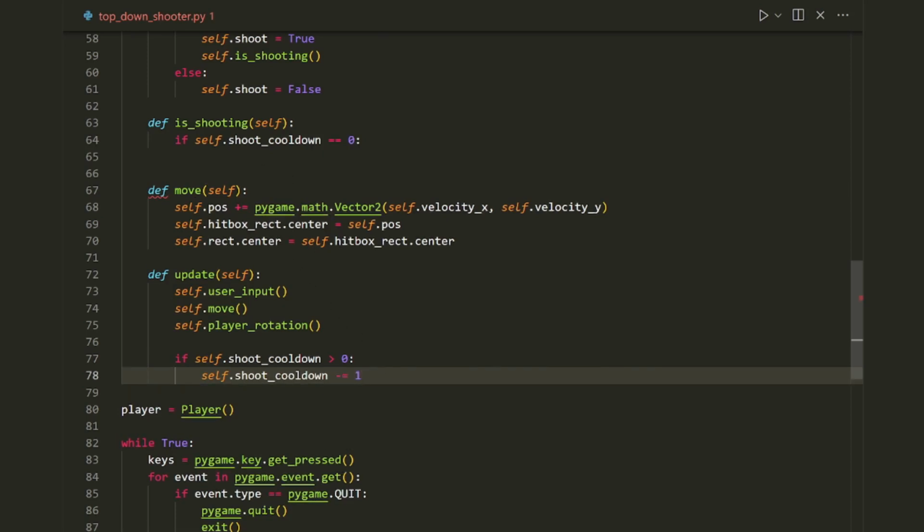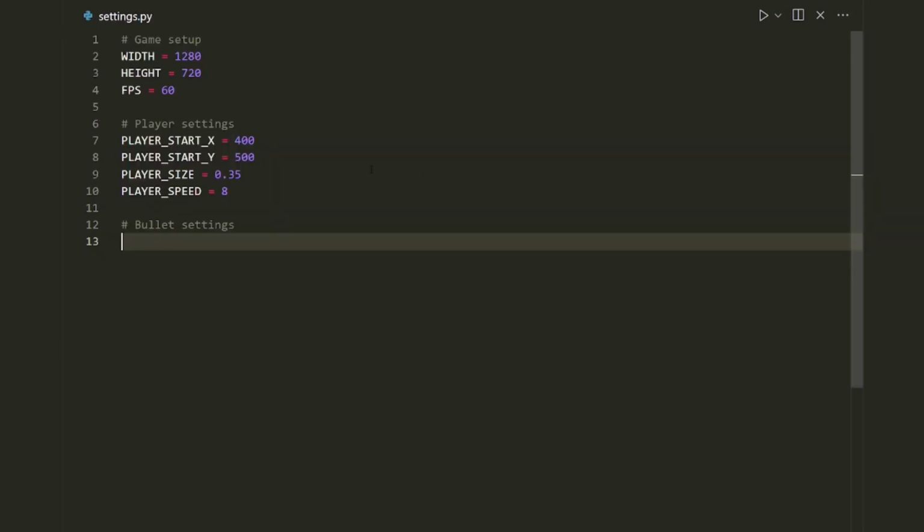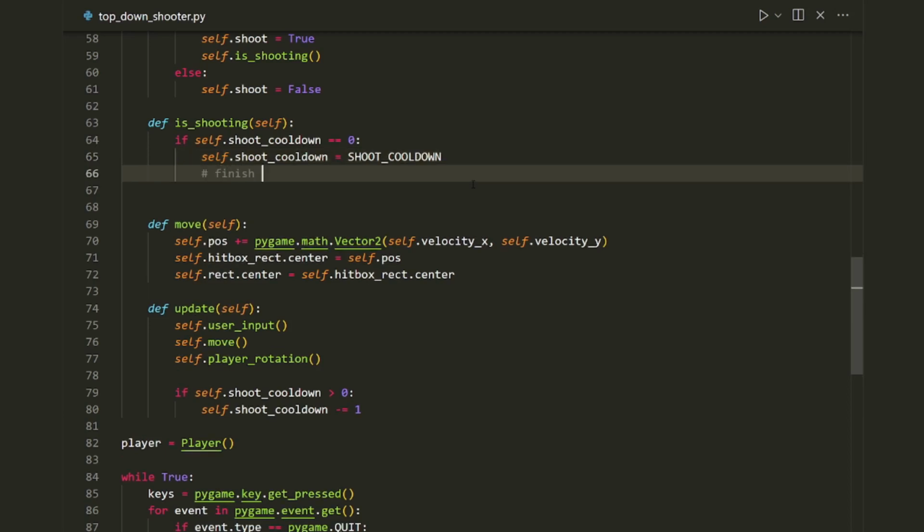So let's finish off our is_shooting function. So inside this if statement, what I'll write is self.shoot_cooldown equals 20. So we're resetting the value of the cooldown to 20 because the player has just shot. And actually we'll just create a variable called shoot_cooldown in our settings file. So let's go to our settings file, and I created a new section here called bullet settings, and I'll just write shoot_cooldown equals 20. We'll actually finish this function off a bit later, so I'll just write finish off later.